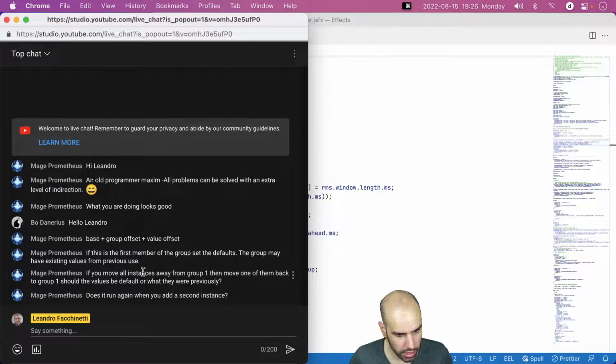If you move all instances away from group 1, then move one of them back to group 1, should the default values be default or what they were previously? I would say what they were previously. It doesn't really matter a whole lot, of course. Either answer is correct, but my gut feeling is that it should be what they were previously, because maybe you fine-tuned the value somehow, then you are just putting all instances into another group and then getting a bunch of instances back into the group. You would like your carefully tuned settings to be there. And if you want to use the defaults, it's very easy to just reset sliders to their defaults by double clicking.